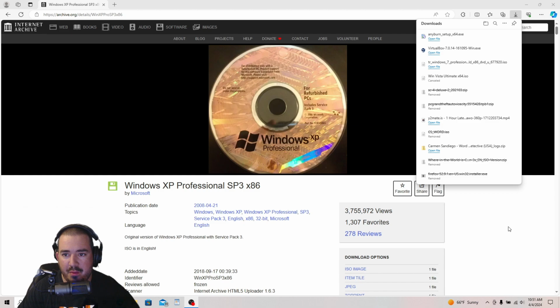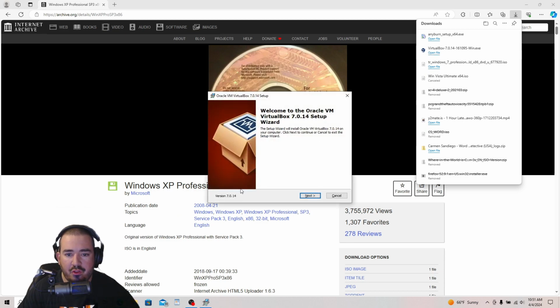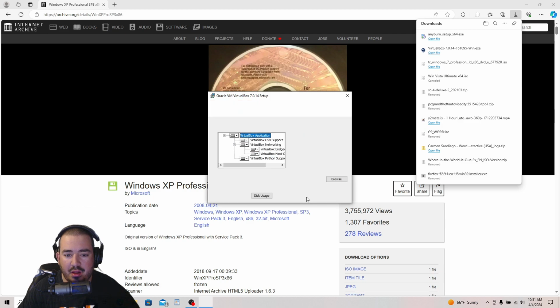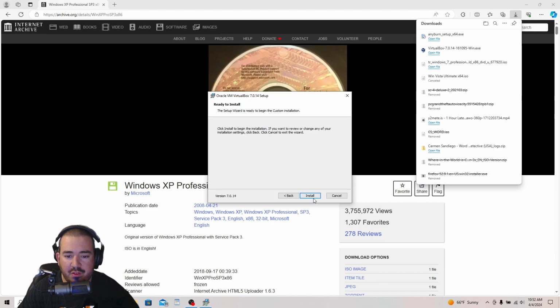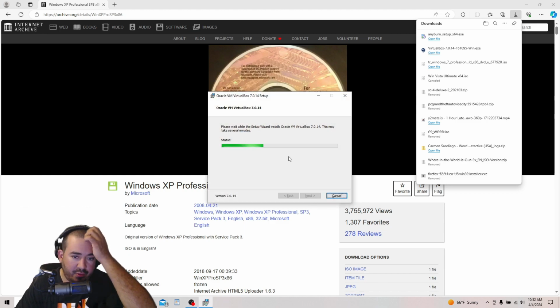Okay, so now that we have everything downloaded, we're going to go ahead and start with the VirtualBox. So we're going to go ahead and give a click on that. A pop-up's going to pop up as running as an administrator. Yep, there it is. So what you want to do is click next. Anyway, just go ahead and click yes, yes, install. Give it a couple minutes.